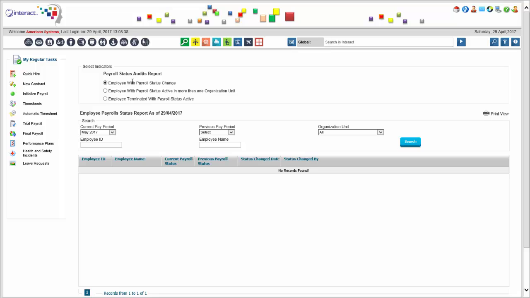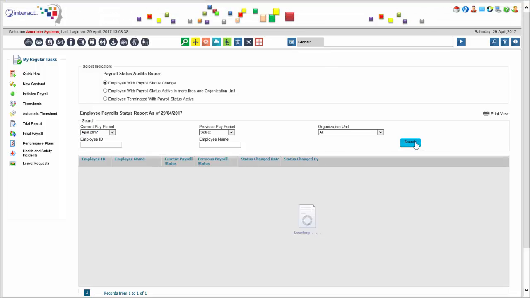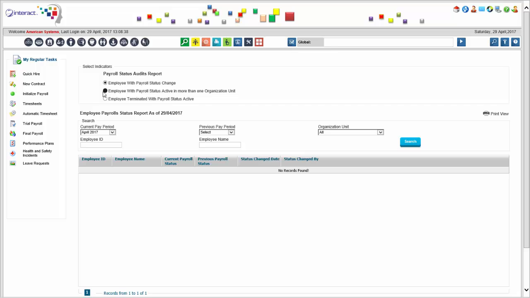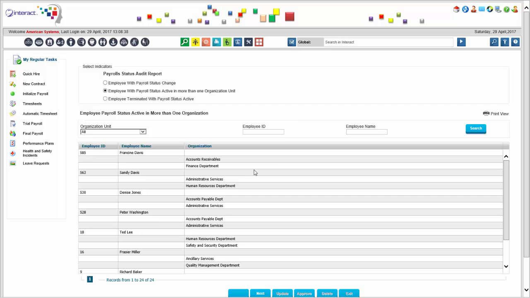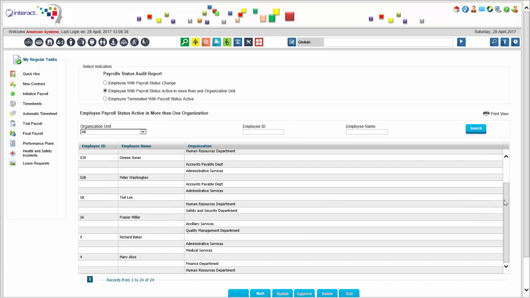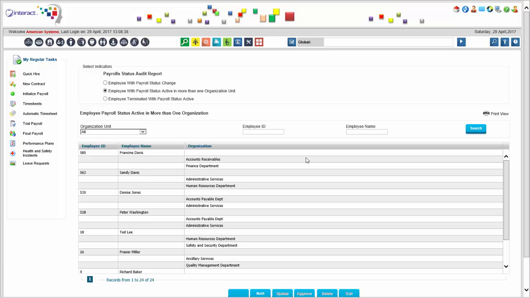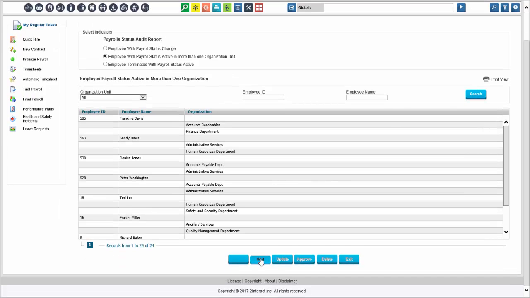So here it's giving me employees who have a payroll status change. Now there are none, as you can tell, for the month of April. There are no such cases. Employees with payroll status active in more than one organization unit. Here you have some that are listed in multiple organization units, which may be the case because they have multiple jobs and so on. So like this, you verify all the key things that are important to verify, and all you do is press the next button if everything is in order.